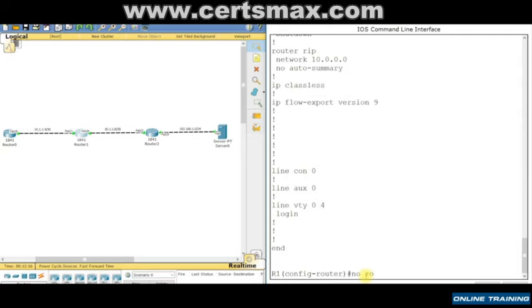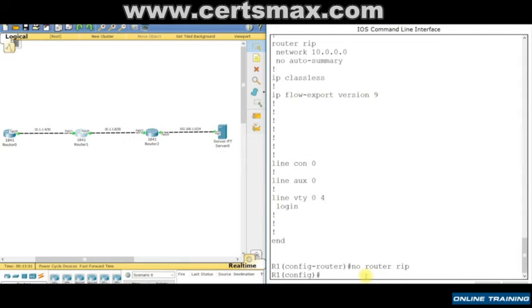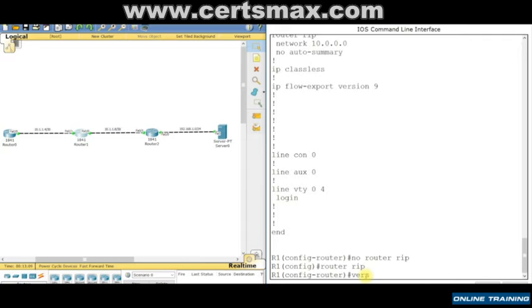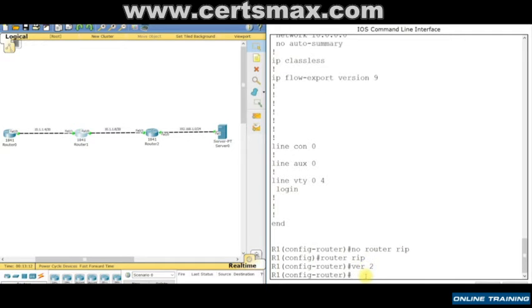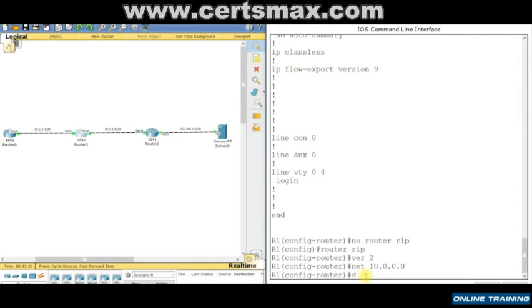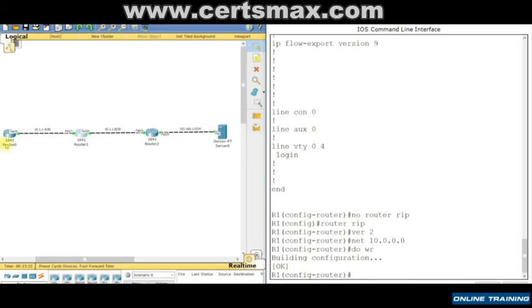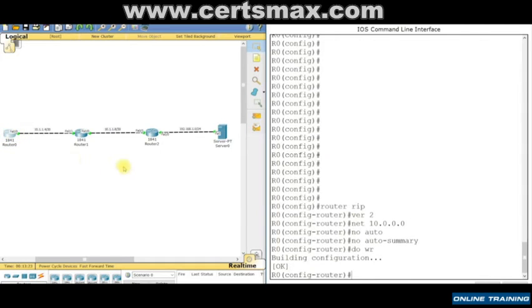This is so quick, it's not even funny. No router RIP. Router RIP version 2. Net 10.0.0. All right, do WR. Let's just check router 1 to make sure that we do put version 2 on that one.